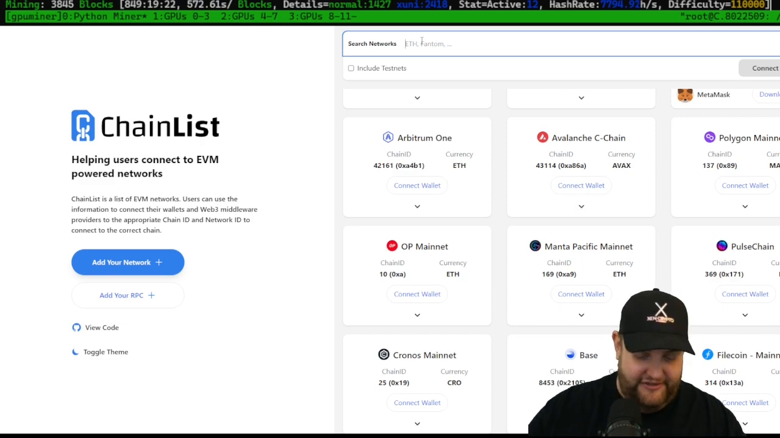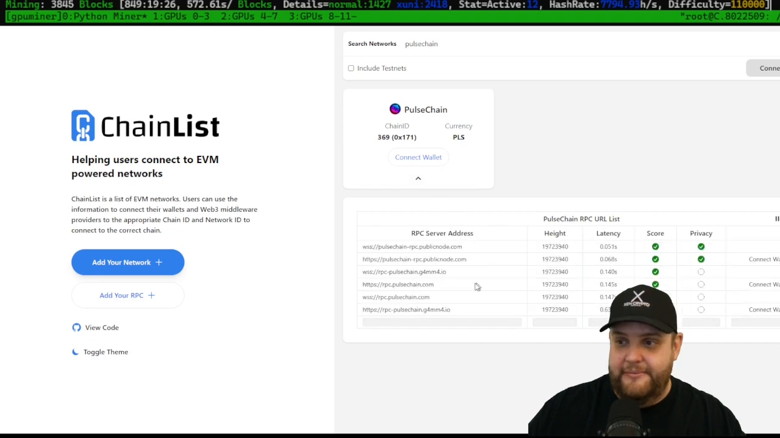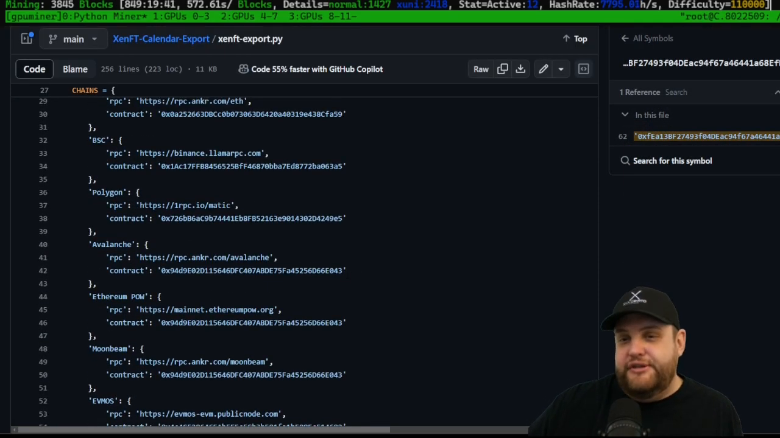So say I wanted to do Pulse Chain. I could hit the down arrow on Pulse Chain, and it has all these different Pulse Chain RPCs, and I can come over here and pop this into the thing. So this is a great way to resolve that error. I know I don't have any XenFTs on Ethereum POW, so I'm not worried about it. But if I was, I could go and find a different RPC that would allow that to work.